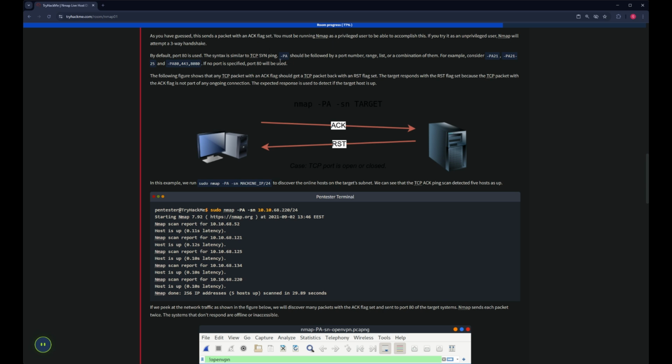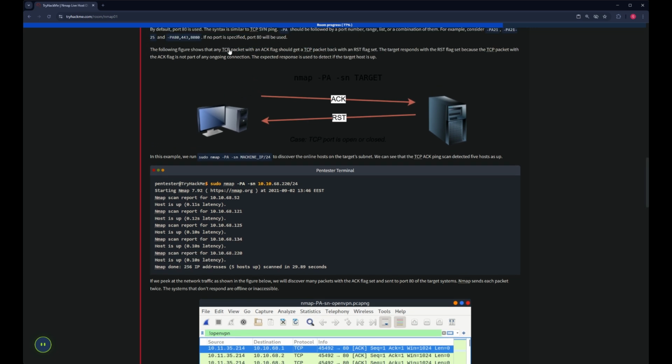Similar to TCP SYN ping, -PA is the option you want to use, followed by the port number, range, list, or a combination of them, shown here. If no port is specified, port 80 will be used by default. The TCP packet sent with the ACK flag will get a TCP packet back with the RST flag. The target responds with the RST flag because a TCP packet with the ACK flag is not part of any ongoing connection.